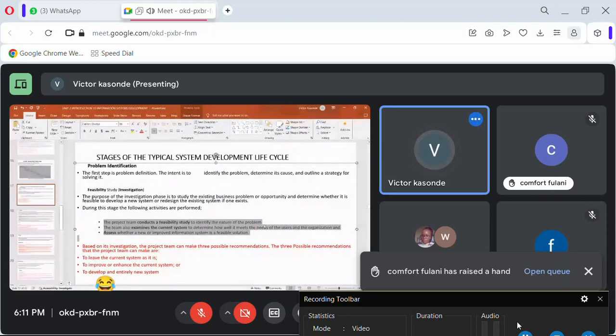What is this nature of the problem? Number 2, the team also examines the current system to determine how well it meets the needs of the users. They are going into details. Number 3, assess whether to improve. They are a bit similar, but after this is when they decide.